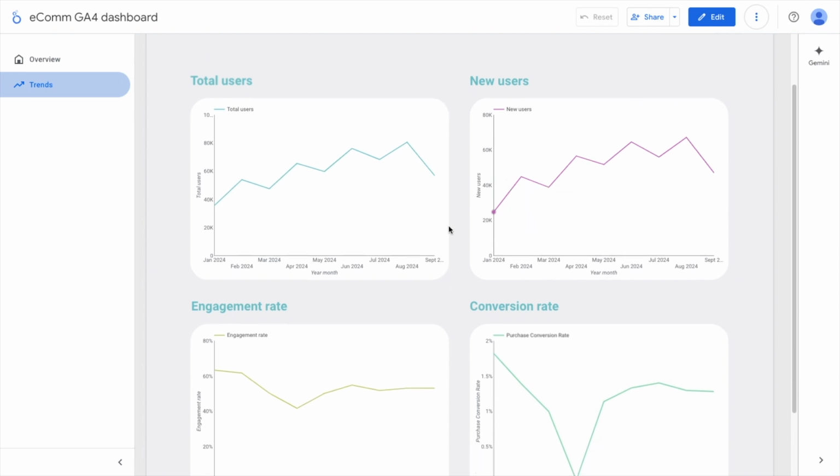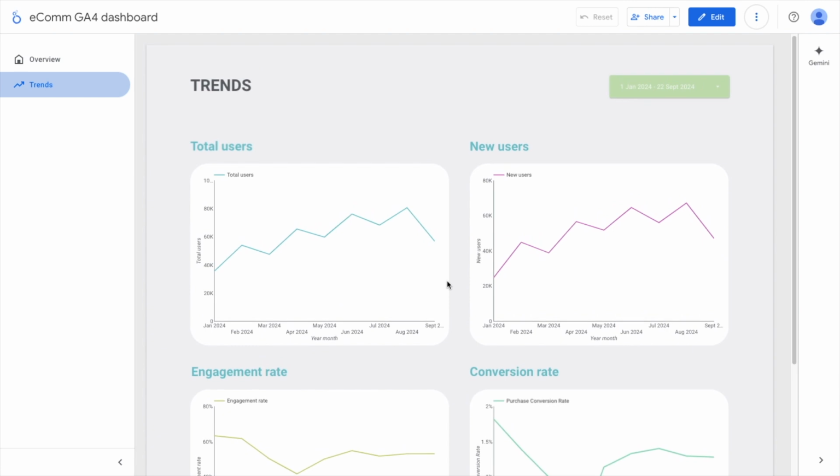If we go to the second page, to trends, we see the 4 main metrics, so total users, new users, engagement rate, and conversion rate. But this time we are looking at their trends. Each metric has its own time series chart showing data from January to September 2024. Now, let's dive into how to generate the slides.